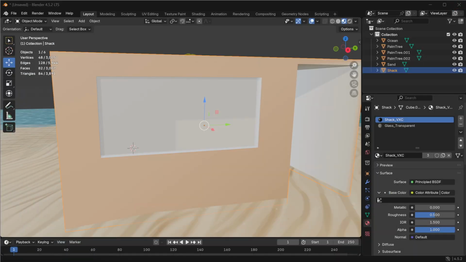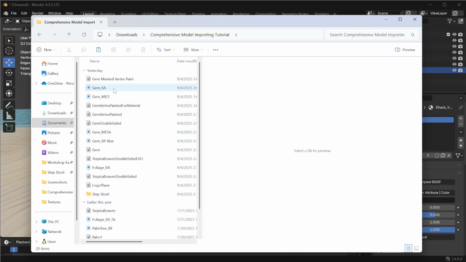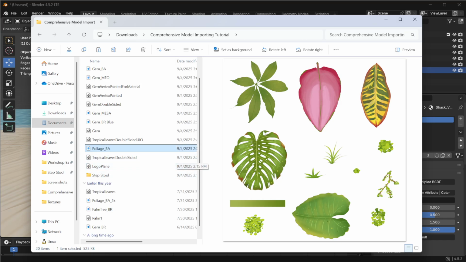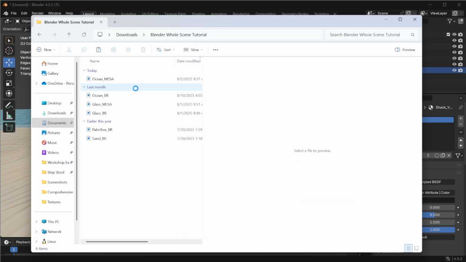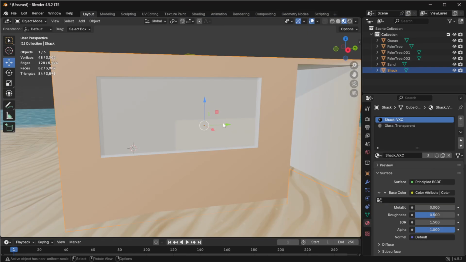If we go into our folder from yesterday's tutorial, we have a foliage, and this foliage, as you can see, is masked. And what masked means is that there's transparency behind it. So let's copy this and paste it into our current folder. And then let's bring it in and see how it looks in Blender.